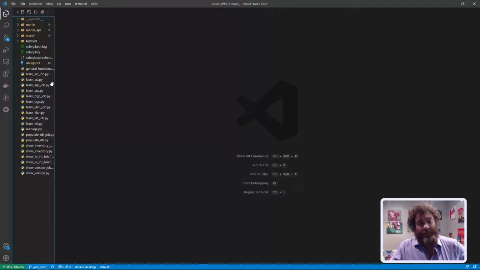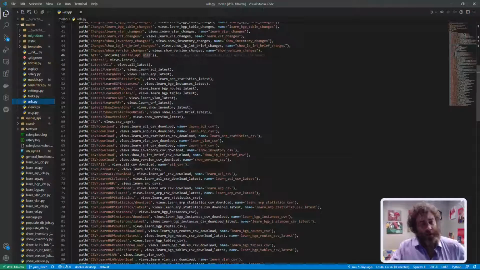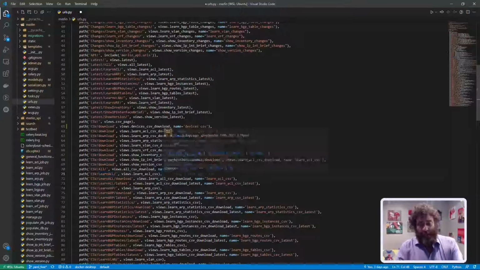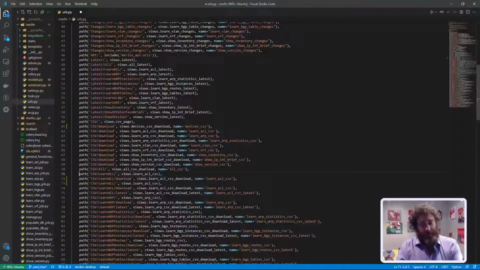So this is a fun one. We're going to go into Merlin here and go into URLs, and let's add a stationary download here for devices. So a new view, devices CSV download, and this will be devices CSV. And then we'll have to add it to the all page, and let's give it a dedicated page here. We actually need two. We need the download page and the resting page. We're not doing latest for devices. We're just going to give the user all devices.